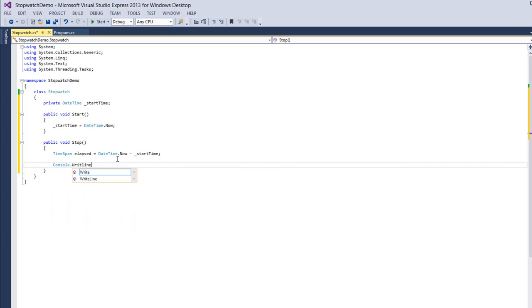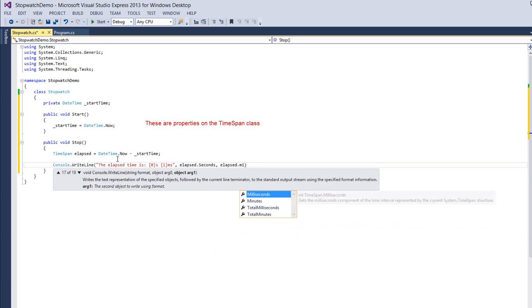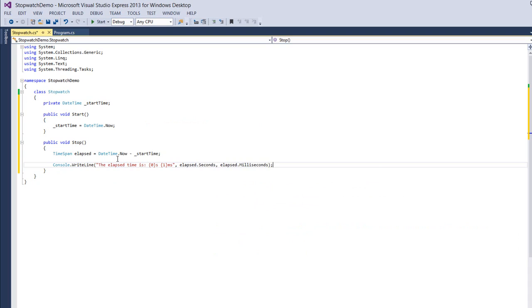Console.WriteLine. The elapsed time is, and let's do so many seconds and so many milliseconds. The data for this is going to be in our elapsed variable because that was the expression that we set. So I'm going to say elapsed.seconds and elapsed.milliseconds. Just like that.